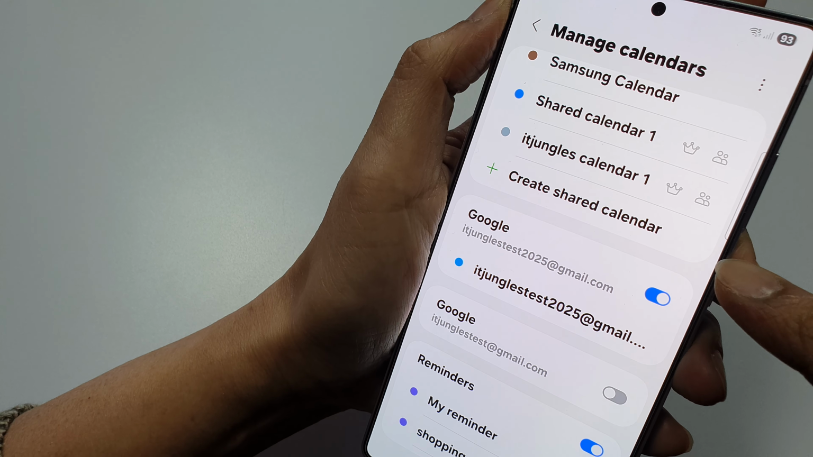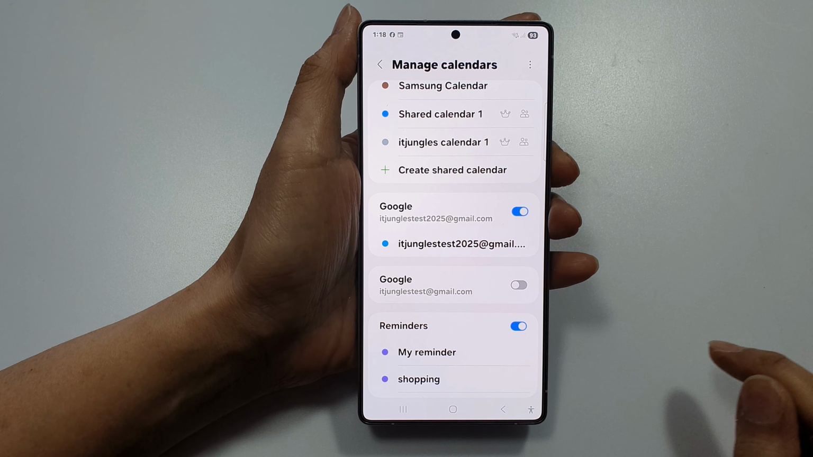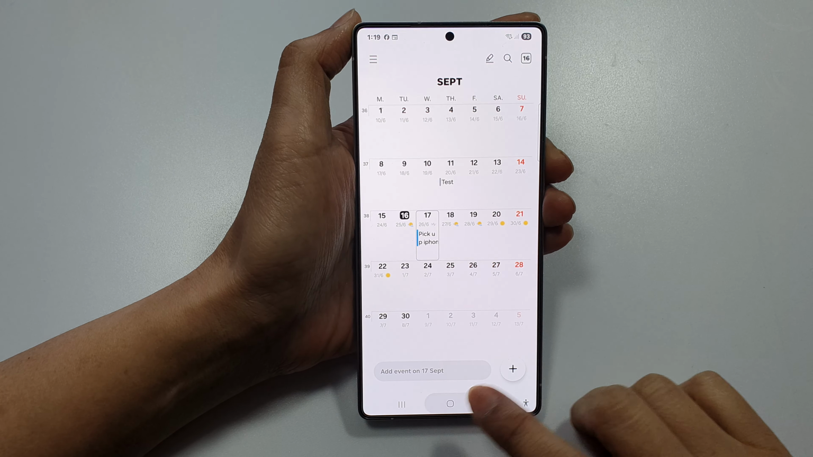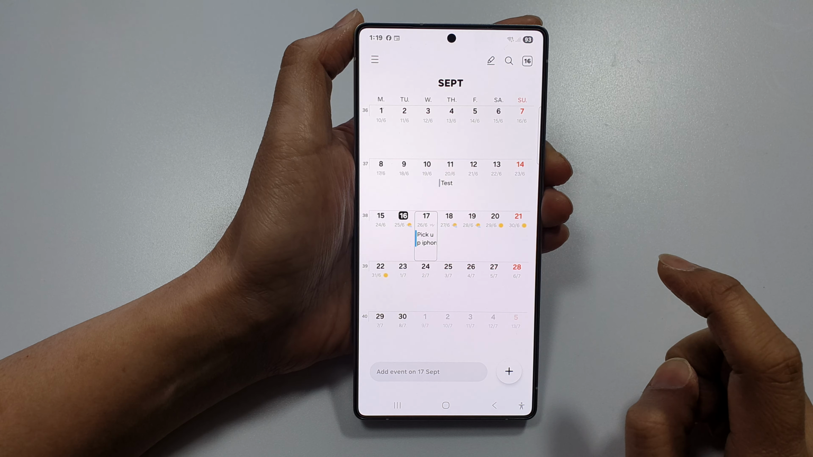How to create shared calendar on the Samsung Galaxy S25 series. First, tap on the home button to go back to the home screen. Then open up the calendar app.